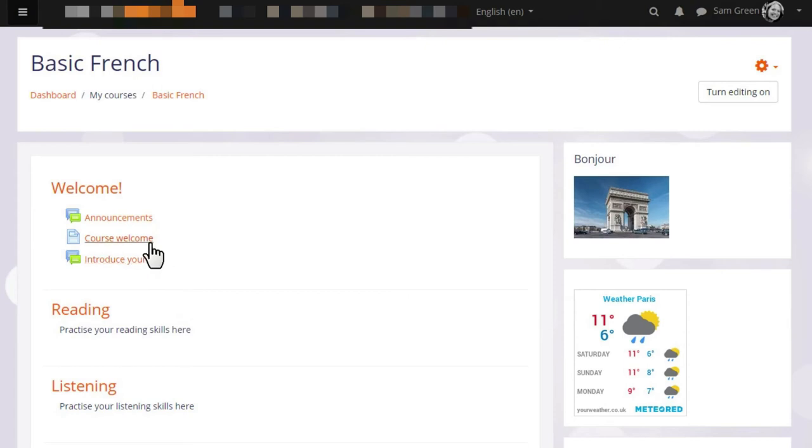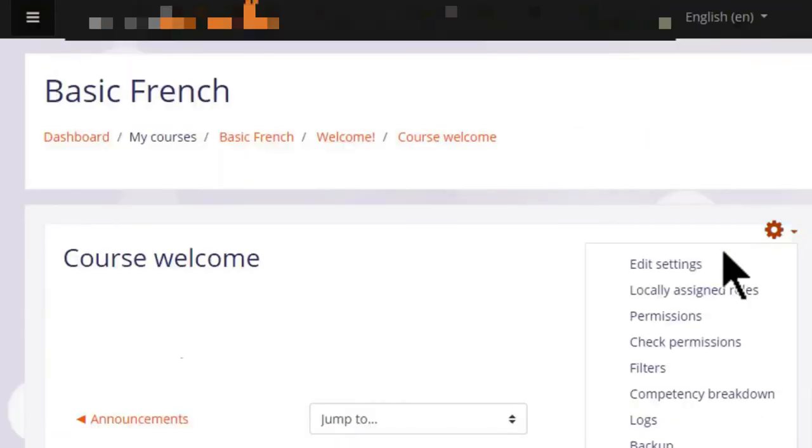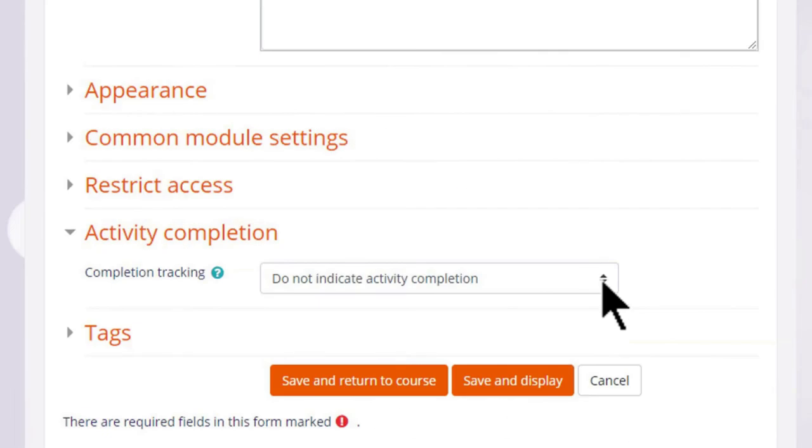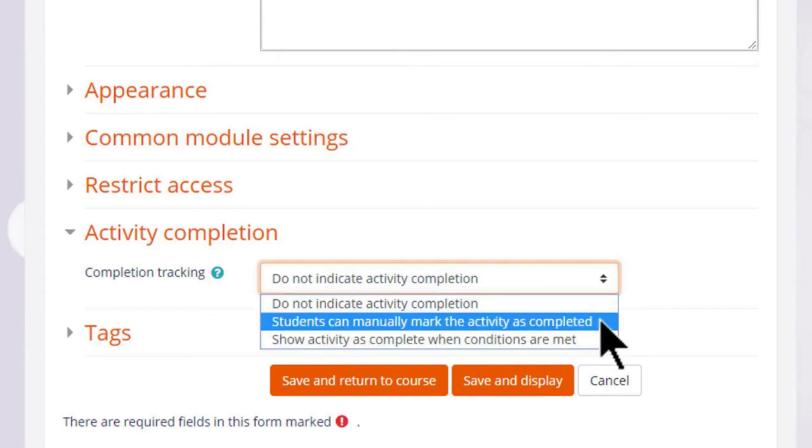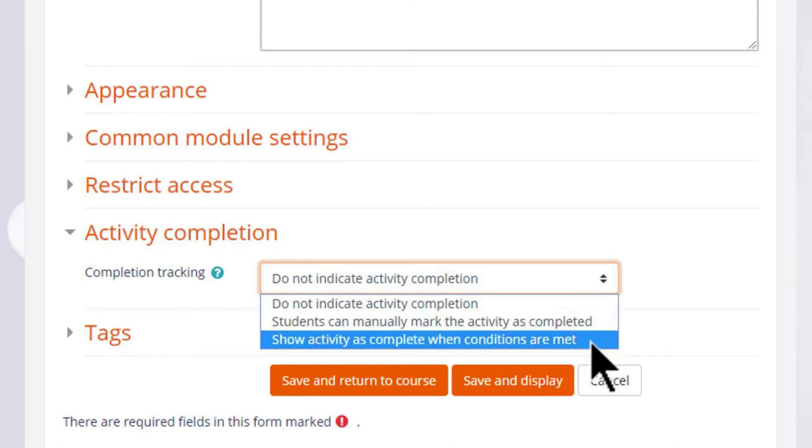Our teacher Sam has a course welcome page. If she clicks into it and then clicks Edit Settings, she can then scroll down to select the criteria for activity completion. The choices are not to indicate it, so no checkbox, to indicate it manually, so students click to say they've completed it, or to show it automatically based on criteria.